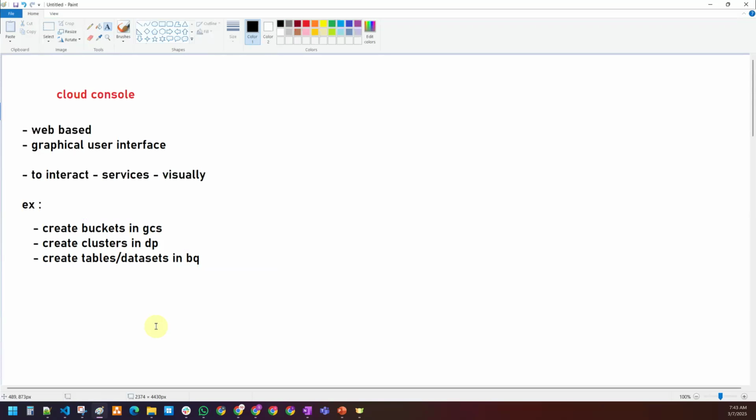Okay, examples. One can create a bucket in Google Cloud Storage with the help of this visual interface. One can create clusters in Dataproc. One can create tables as well as data sets in BigQuery. So this is what Cloud Console is. I hope this is clear. Very simple to understand.